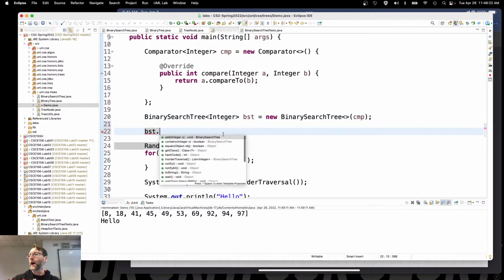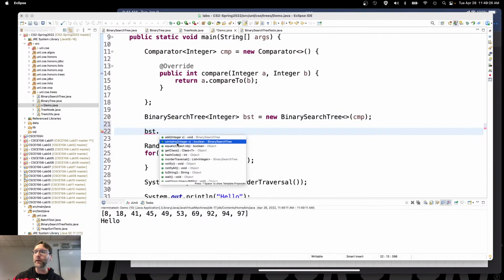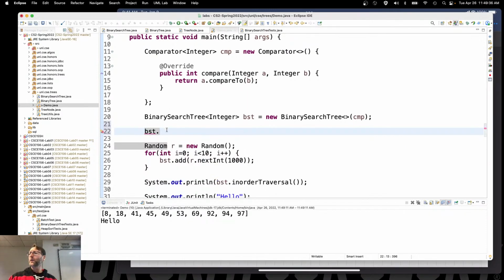BST dot. I can add stuff. I can ask whether or not it contains something, right? I can do an in-order traversal to get all the elements, right? There's one other piece of the missing puzzle here. And by the way, what if I want to input something else in there besides an integer?